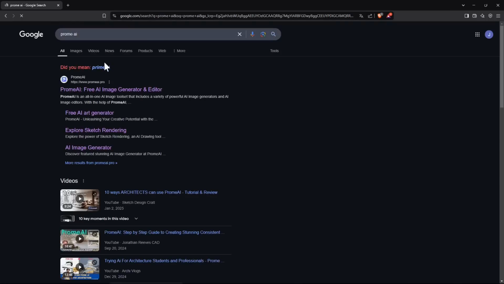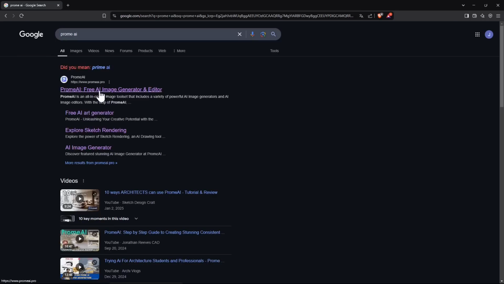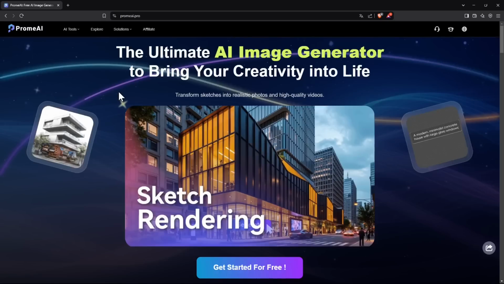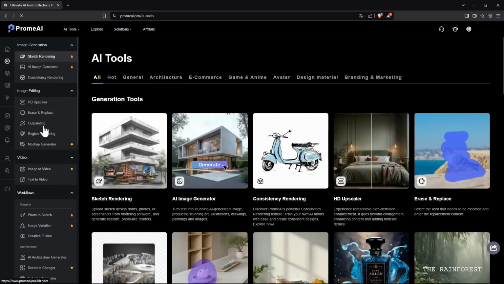So as usual, we can find Prome AI by searching in Google, and we can click on the first result, Prome AI image generator. It's going to give you this quick introduction, and then you will be on the home page. This is where you find image to video and also other tools.